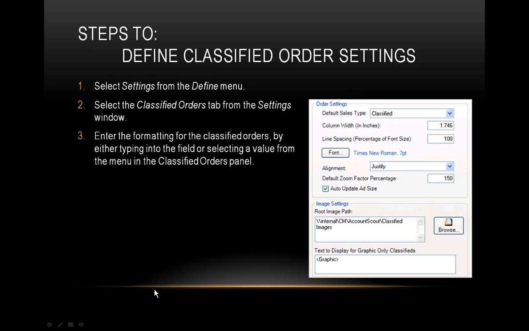To define classified orders settings, you want to select Settings. It's at the bottom of the Define menu. And there's a Classified Orders tab, so select that as well. And then we already talked about the contents of it, so go ahead and enter that information.